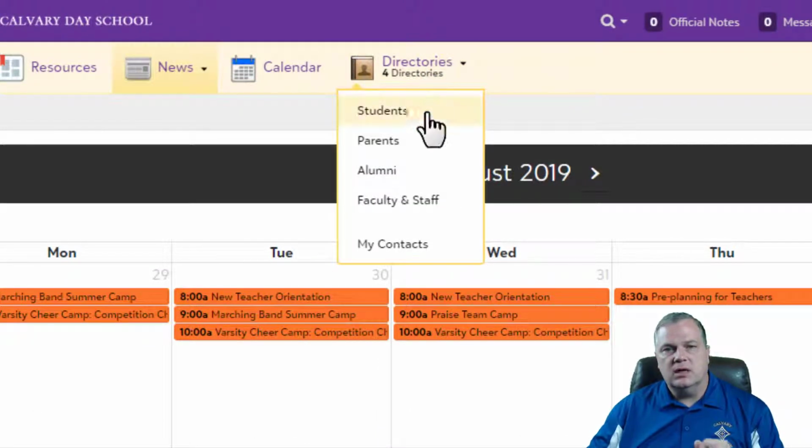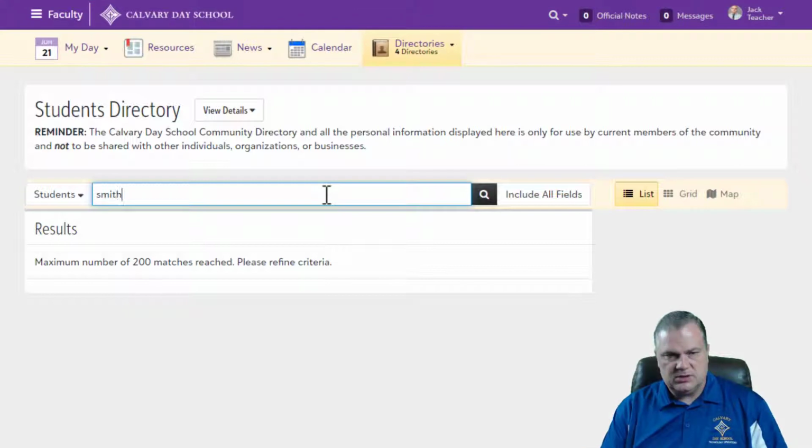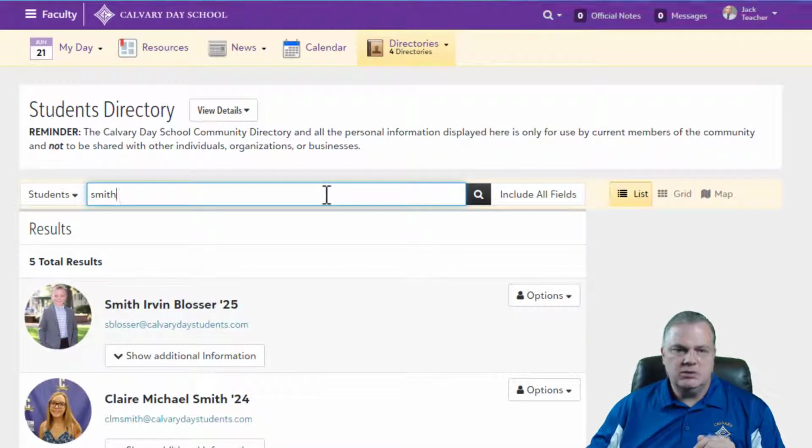They're where all of our students, parents, alumni, faculty, and staff are all listed. You can click on any of these, and just by typing in a student's last name, you'll be able to look up students with that last name. Same goes with parents and faculty.